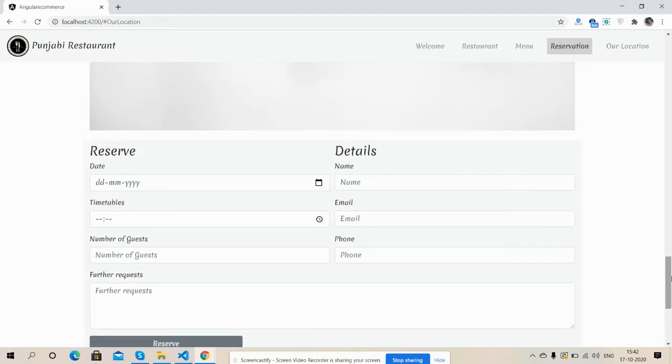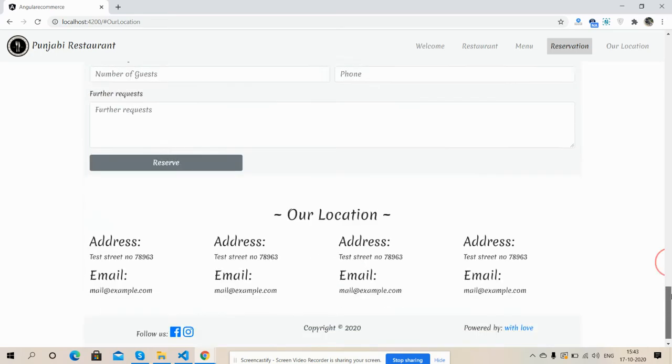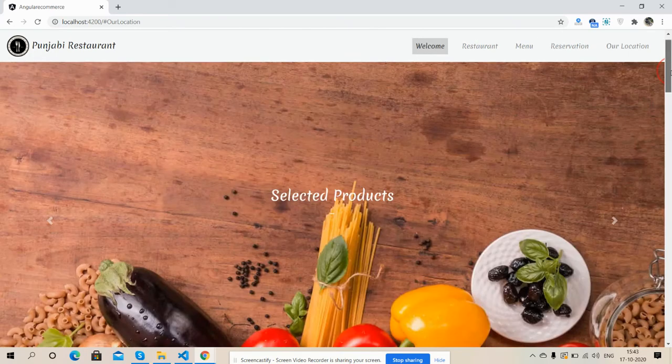Inside reservation, you have to fill the form for online reservation. And here is the photo section. So friends, now I'm going to show you its responsiveness for all the mobile devices.